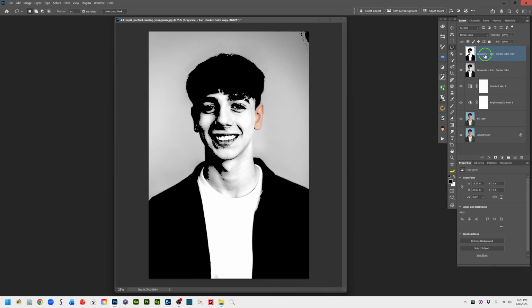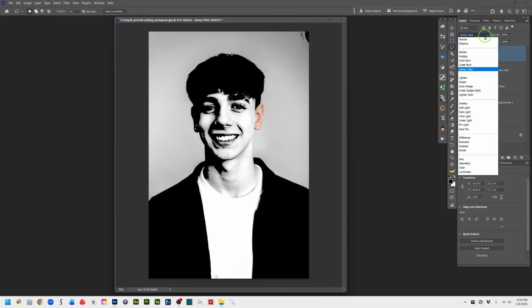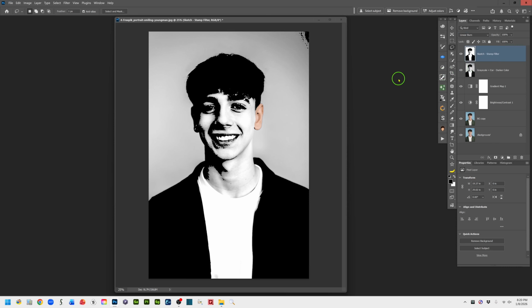All right, so now we've got that, and it's not the grayscale anymore. So now we are on a Sketch Stamp filter layer. That's what we created on that layer. And what I would suggest is, for this layer, rather than the darker color from the other one, let's use a linear burn. There's a linear burn. Here we go. I'm going to do the linear burn there.